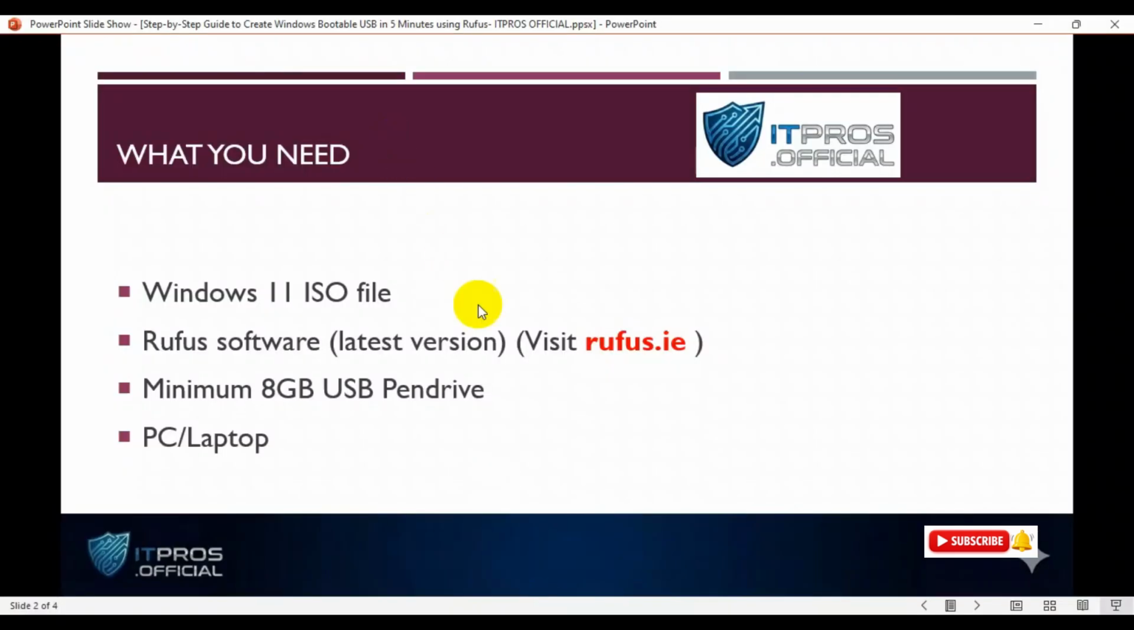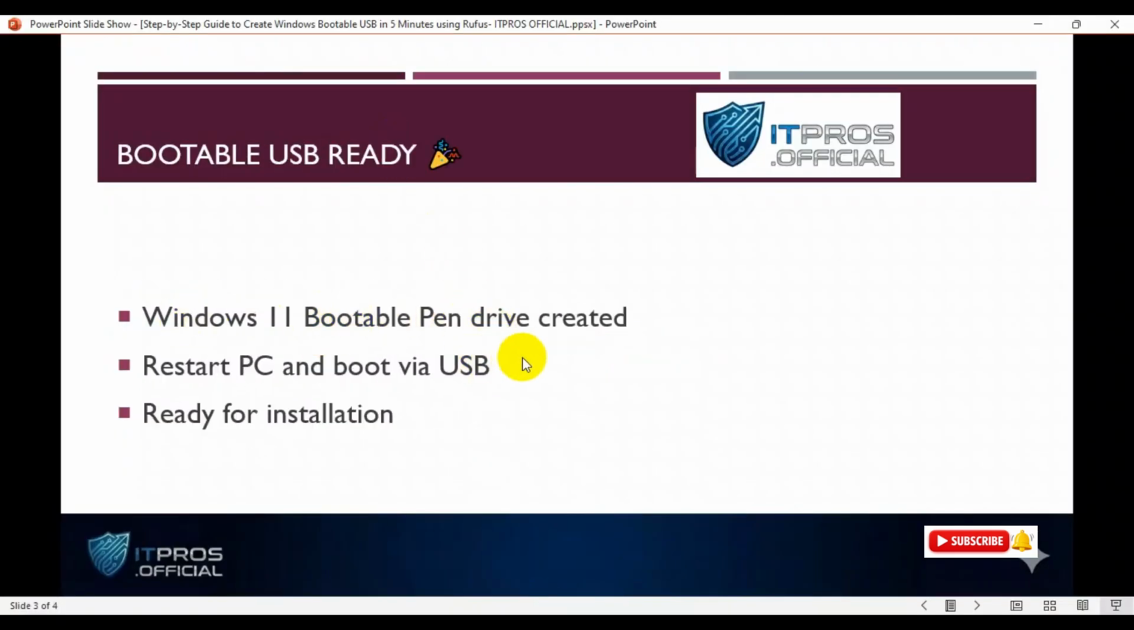Then you can boot from this pen drive, reboot your system, and install on your PC. In the next video we will see how to install Windows 11 using this pen drive.